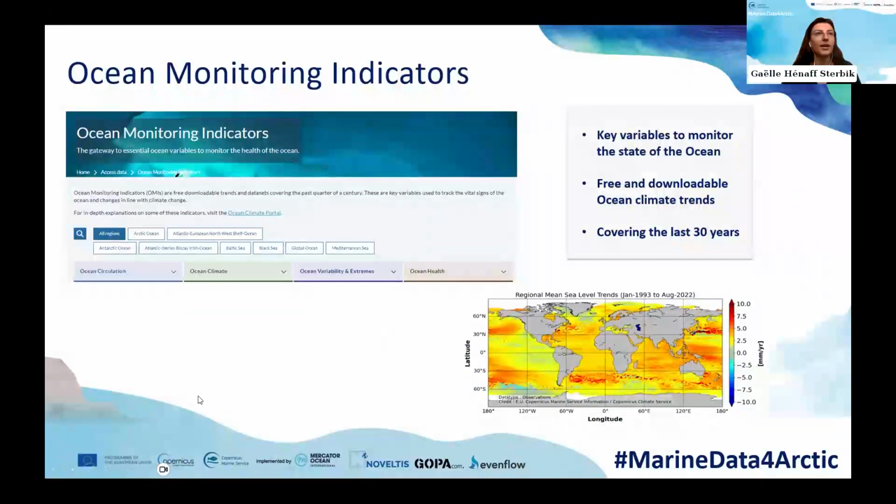We also provide specific products like ocean monitoring indicators or data related to the climate. In this case, the monitoring indicators are key variables to help us understand the health of the ocean. They are also accessible and free, and they cover the last 30 years, so long-term analysis.